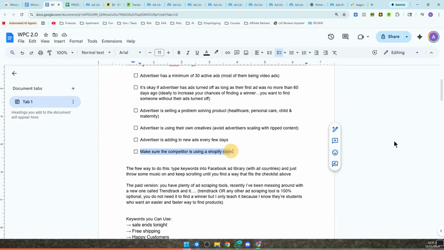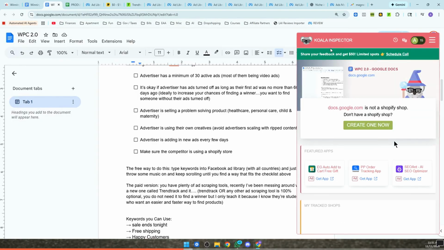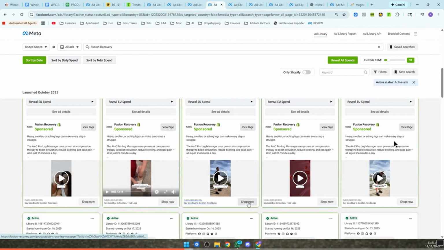And then make sure the competitor is using Shopify. You can install this free tool called Koala Inspector to clearly indicate if a brand is using Shopify. So if I go to their page here and I go to this extension, my computer moves very slow when I have all these tabs up. I think I need to reset my computer or something because with all these extensions and browsers, it's slowing down.